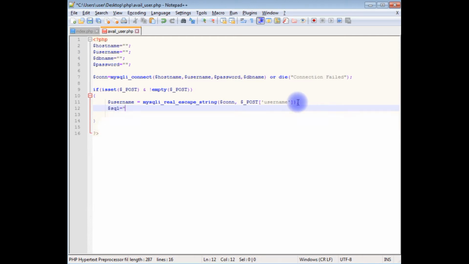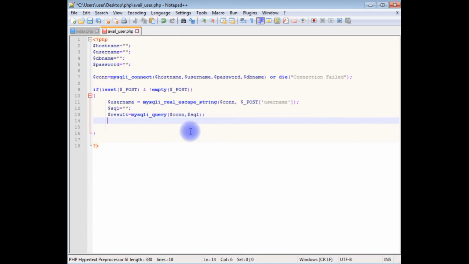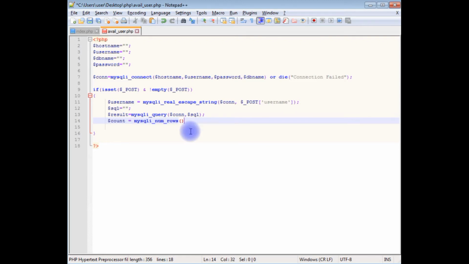$sql, and this SQL variable takes a select statement, which I will explain after writing this code. $result equals the mysqli_query method, and this takes the connection variable, the database connection details, as well as the SQL query, in double quotes. $count equals mysqli_num_rows, which takes the parameter of this variable result.